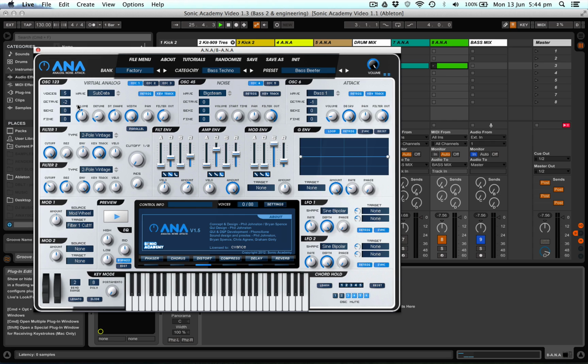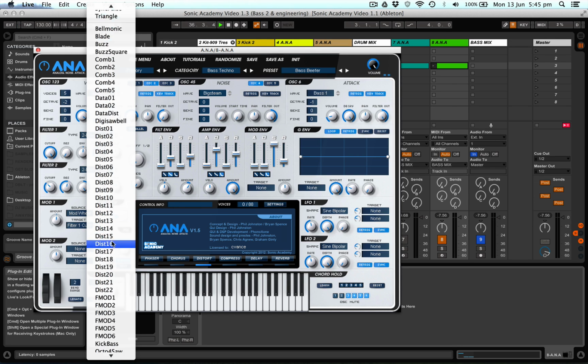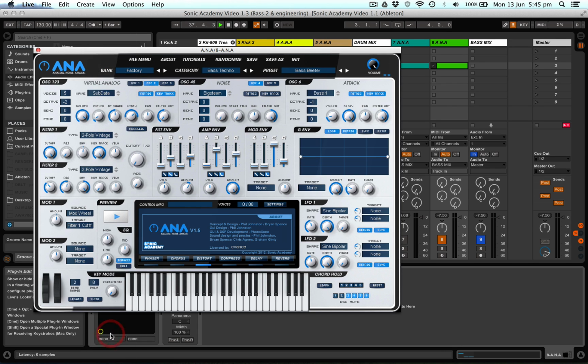I'm going to go back a little bit into why I'm doing that, but let's turn the volume up of this first oscillator. And we've done that. Let's detune it a bit. Let's create very simple, no width. Let's go into oscillator number 2, and let's also make it this subdata oscillator in this virtual analog component of the A&A synth. And here we're going to detune this one as well.